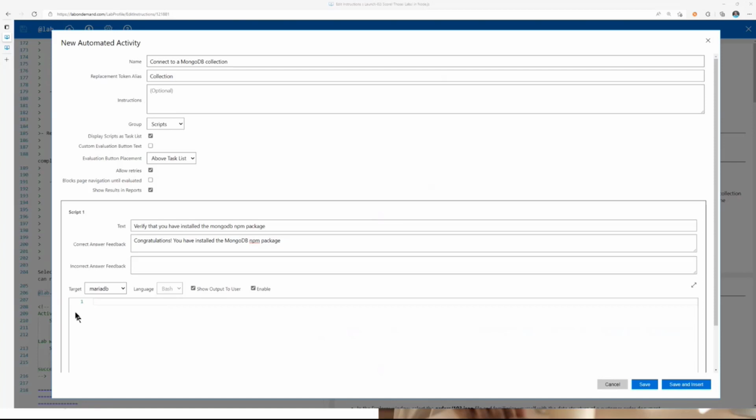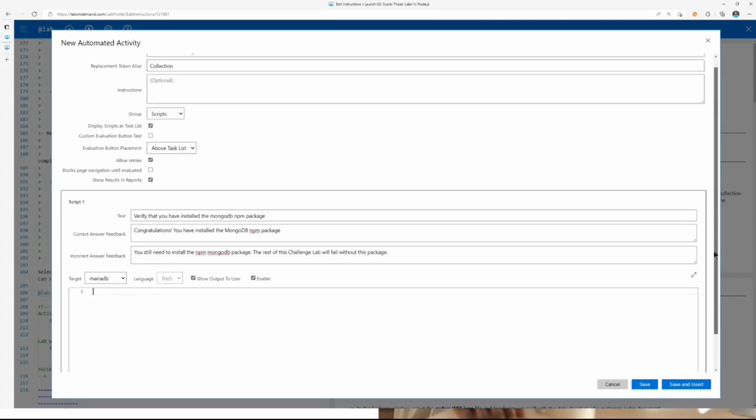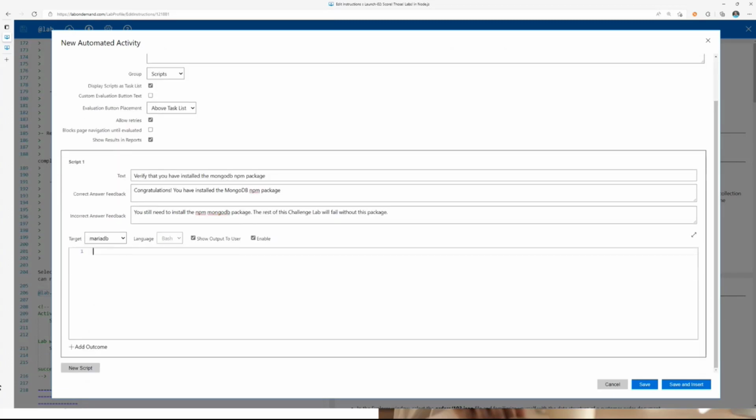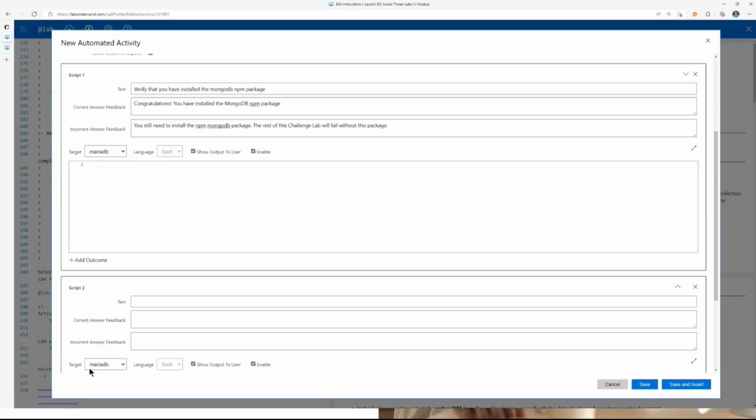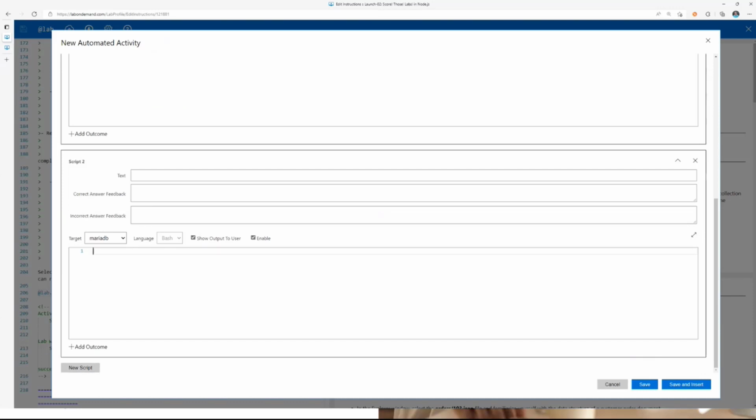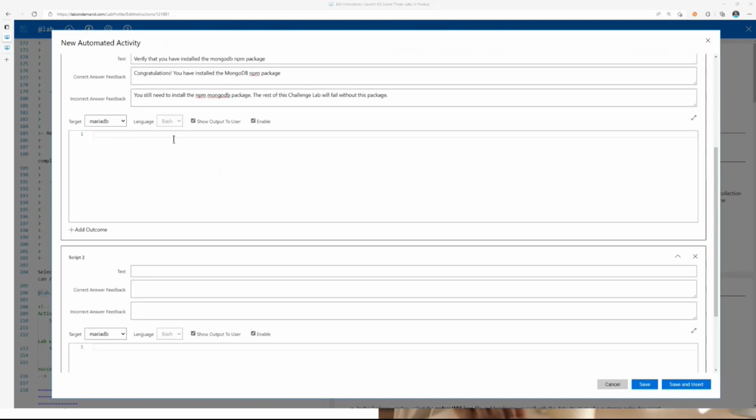Okay, so I've got some of the basics here. First thing I'm doing is verifying that the MongoDB npm package has been installed. All right, cool. I'm going to add another script, and then I promise we're getting to see this. Oh, before I add the other script, what would probably be useful is actually adding the script.